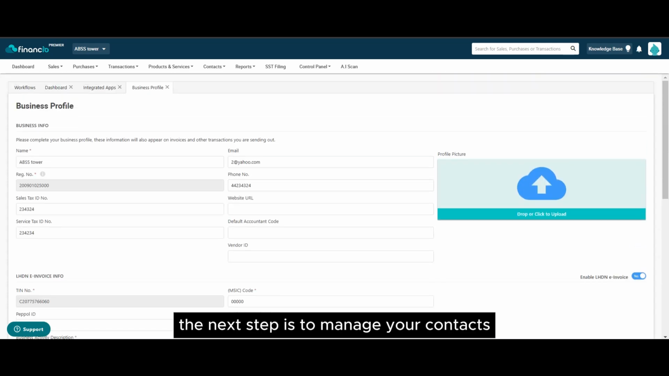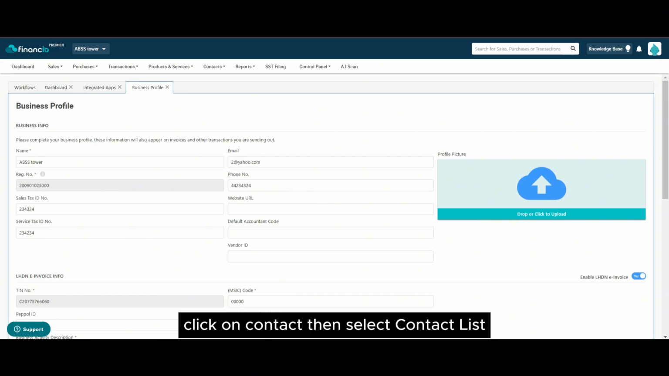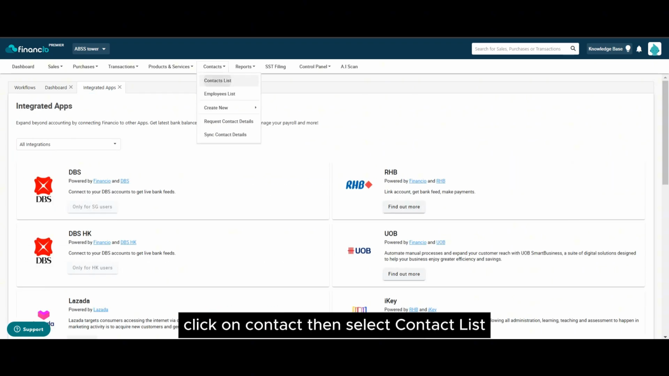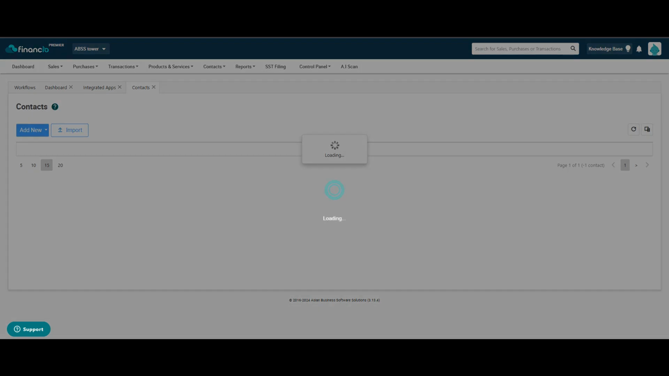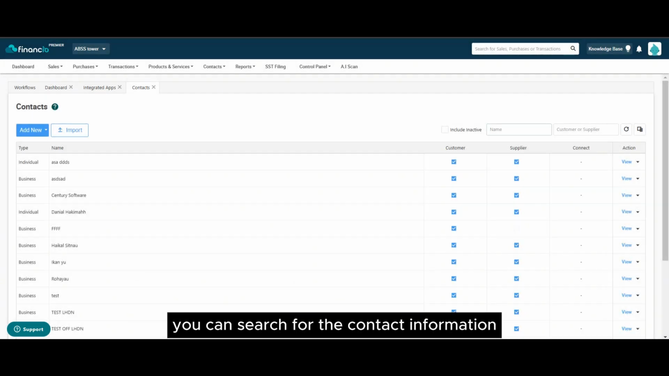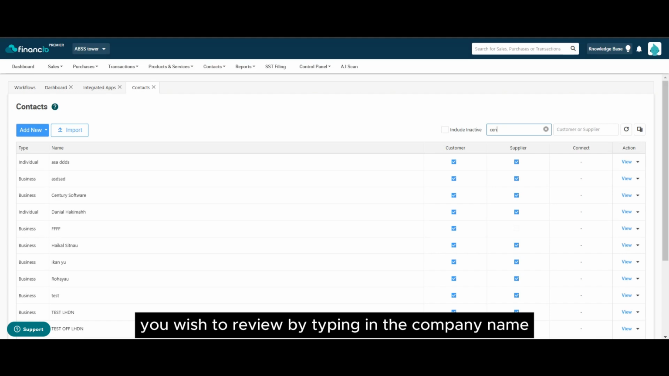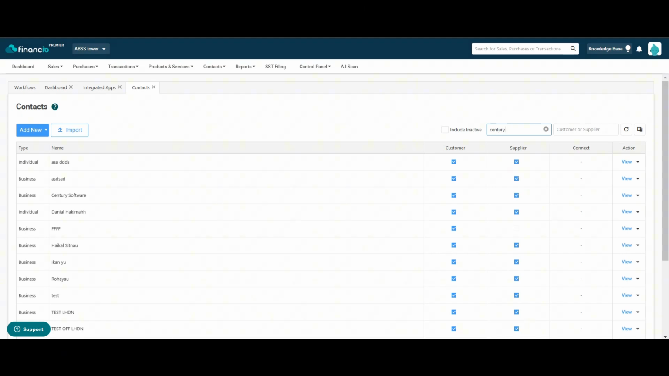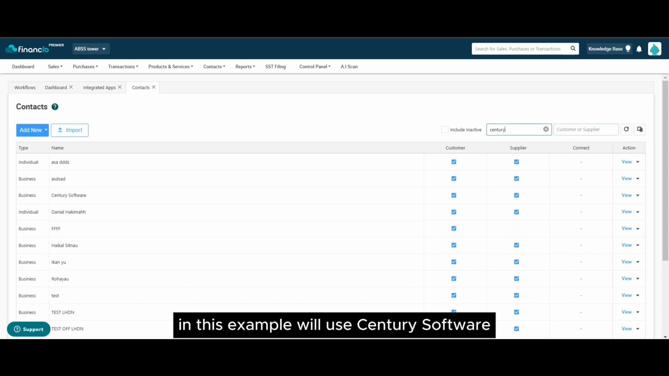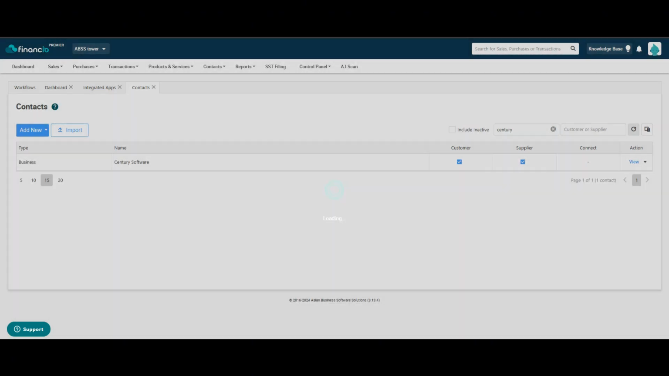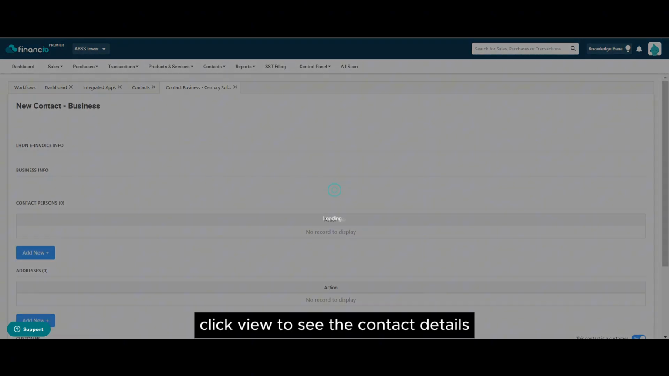The next step is to manage your contacts. Click on Contact, then select Contact List. You can search for the contact information you wish to review by typing in the company name. In this example, we'll use Century Software. Click View to see the contact details.